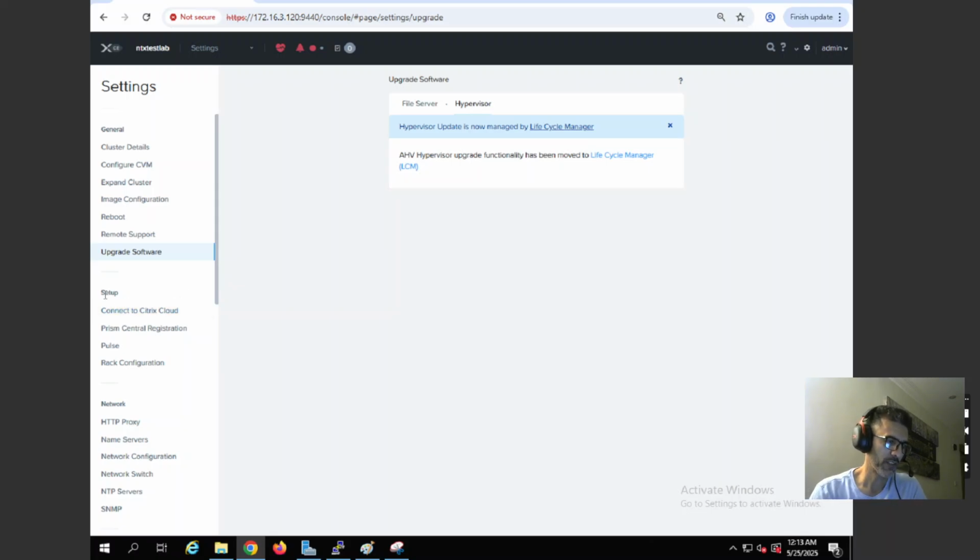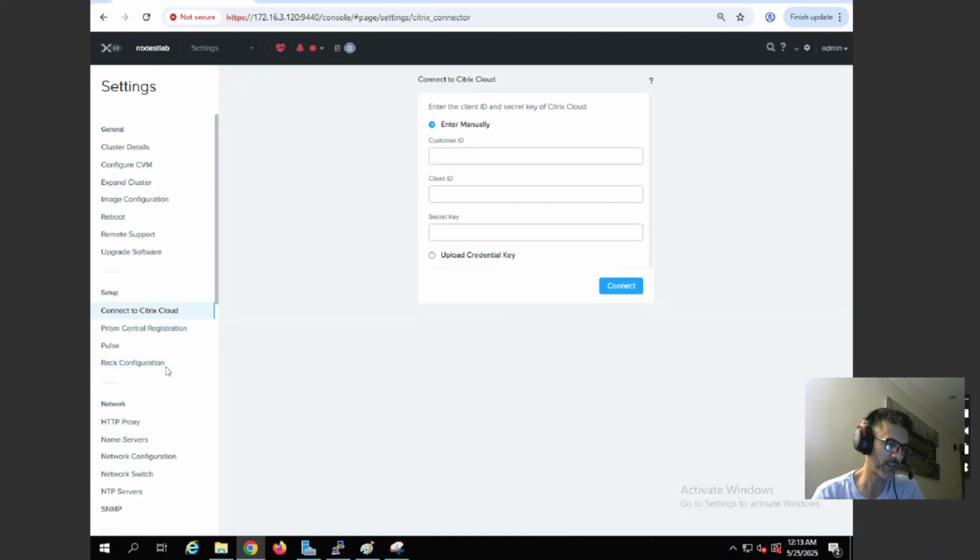Alright, so the next option we have here is Setup. Under Setup we have options which connect Nutanix to different entities. When you connect to Citrix Cloud, you can connect your cluster to Citrix Cloud, in case you have a VDI and you want to use this Nutanix cluster for VDI or for any other use cases which you want to integrate the Nutanix cluster with. You can do it from here.